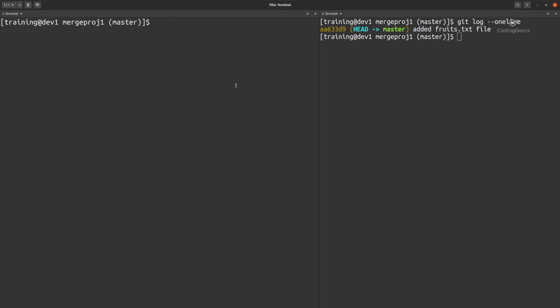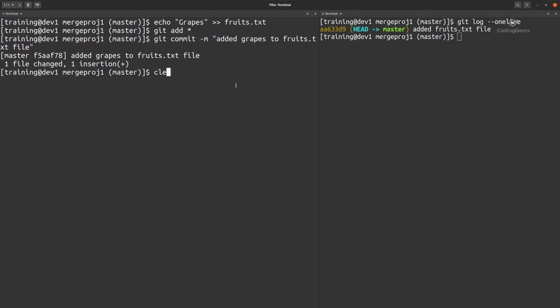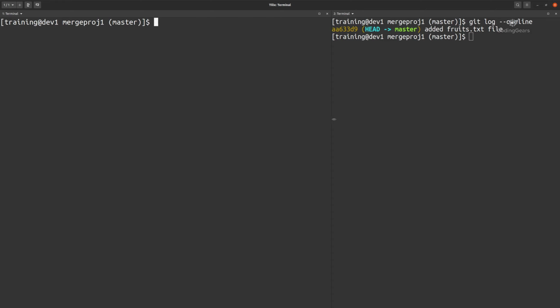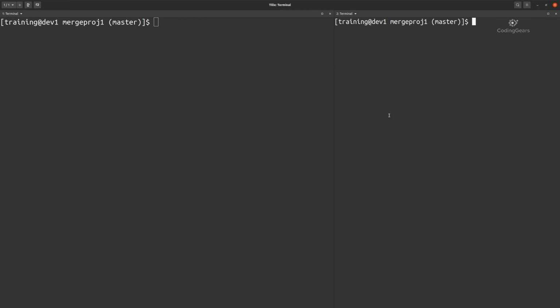Now I'm going to make a couple more commits so that we have a few lines of commit history. I'm going to echo grapes to the fruits file, then do add, and commit with the message added grapes to fruits.txt. It's done. If we run this command, I have one more commit.